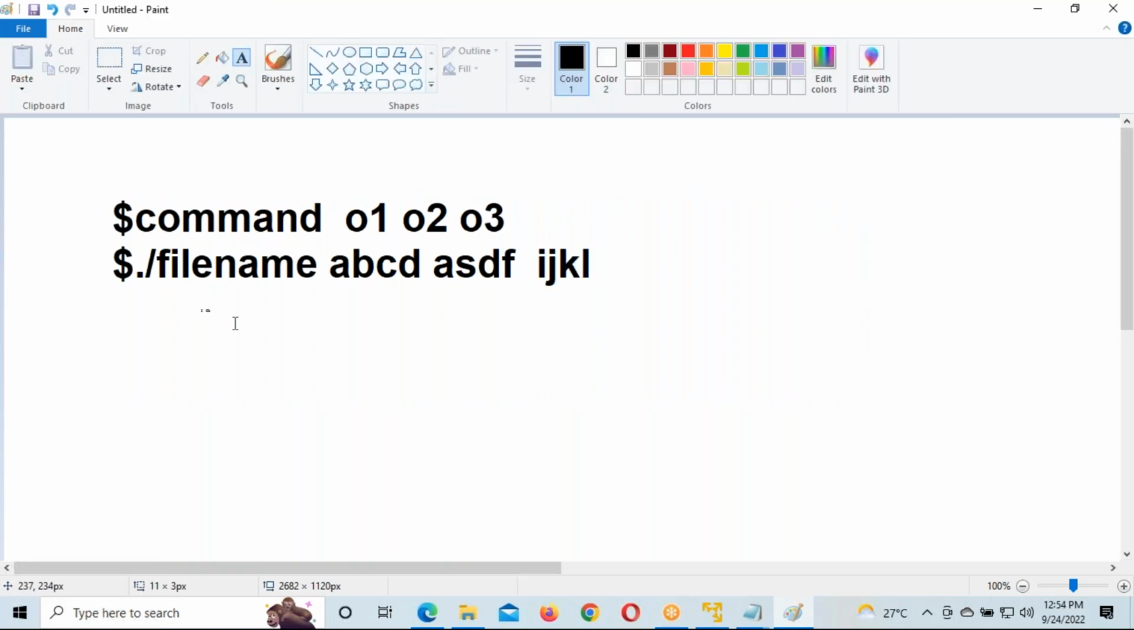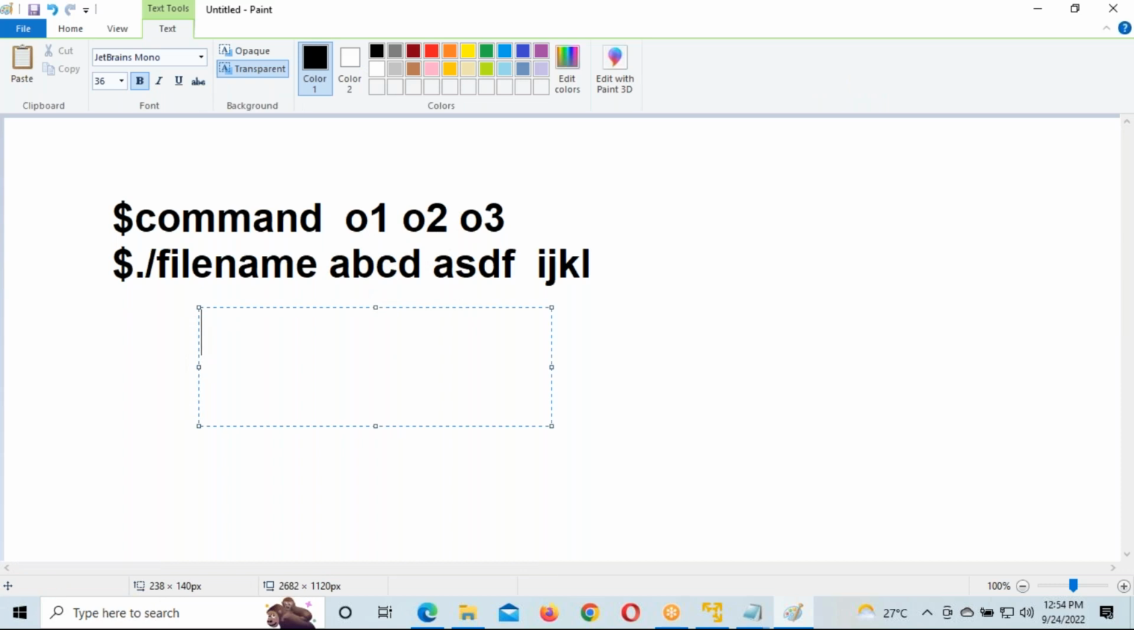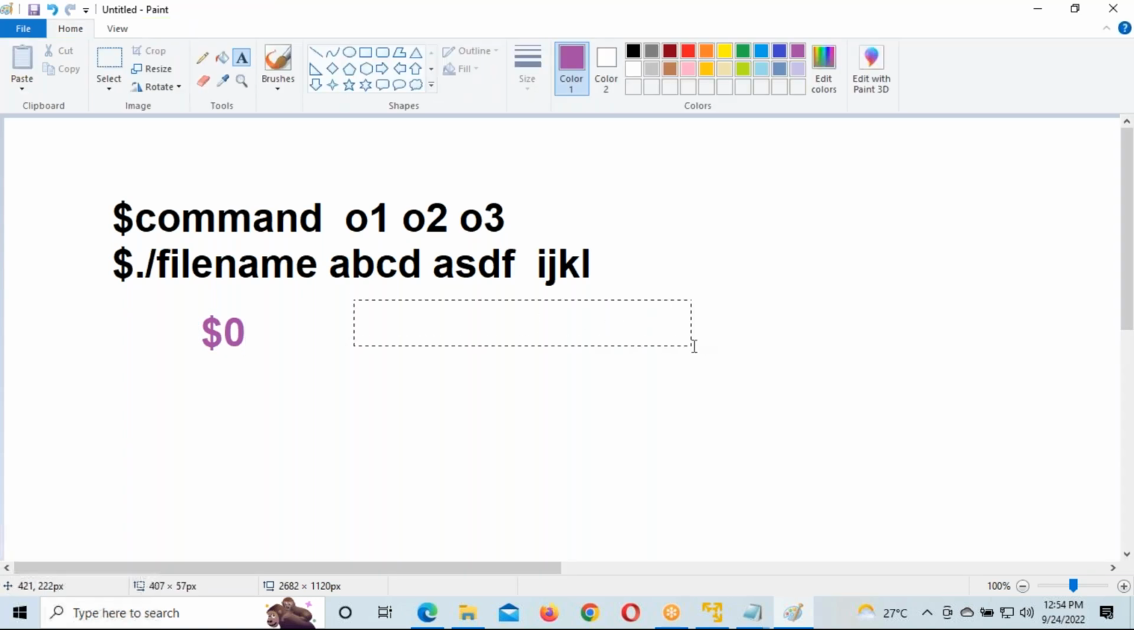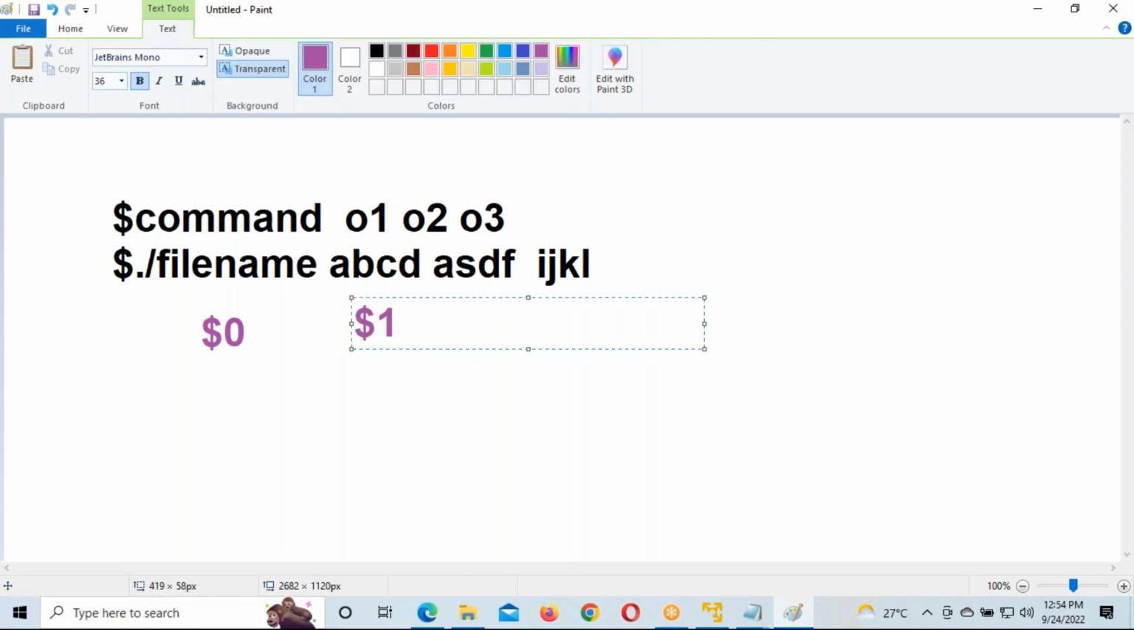So here, if you observe, inside your program, $0 represents what? File name. Then $1 represents the first parameter, $2 represents the second parameter, $3 represents the third parameter, and so on. How many possible? Up to $9. These are the command line arguments, positional parameters.